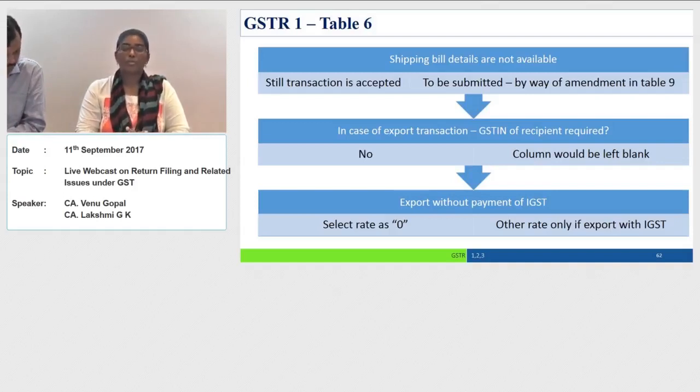We have to report such transactions in GSTR1, and the shipping bill details we need to leave blank. Once we get the shipping bill details in the month of August, I can go to table 9, wherein I can amend the details of the shipping bill. So I need to amend in table 9 so that it will be given to the department.